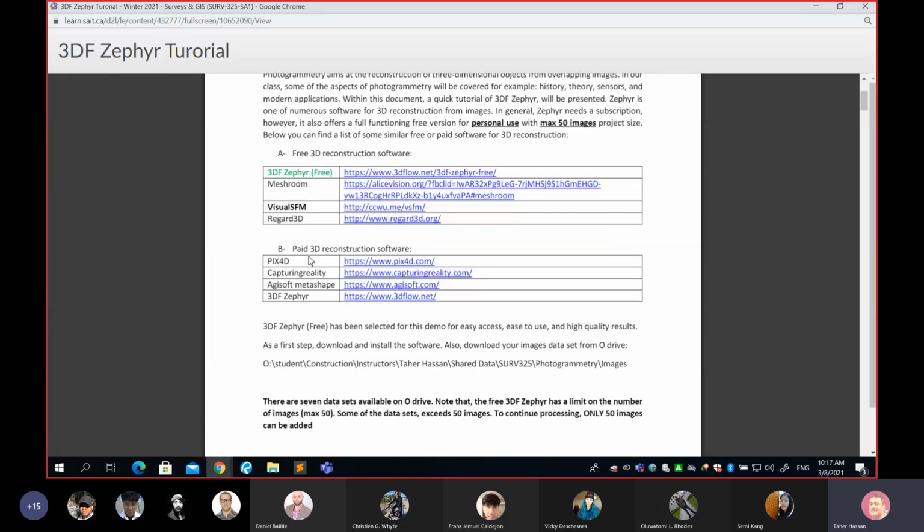Now, for the paid software, there is something called Pix4D, and I put it on the top because it's really on the top. Pix4D is kind of an industry standard, and there are some competitors, called Capturing Reality and Agisoft Metashape. Zephyr also has its own paid version. Pix4D comes on top because it works nicely with drones. But those you need to pay for, and we don't have to do that. Just make it simple, use free software, and we're good to go.